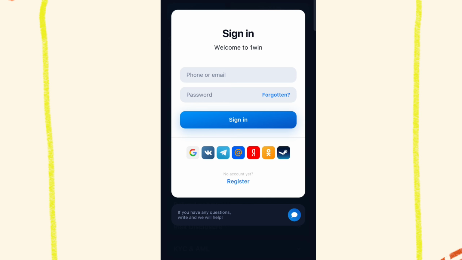Account recovery. If you don't remember your details, look for an option like forgot password to help you recover access to your account. And here you go, it's done.